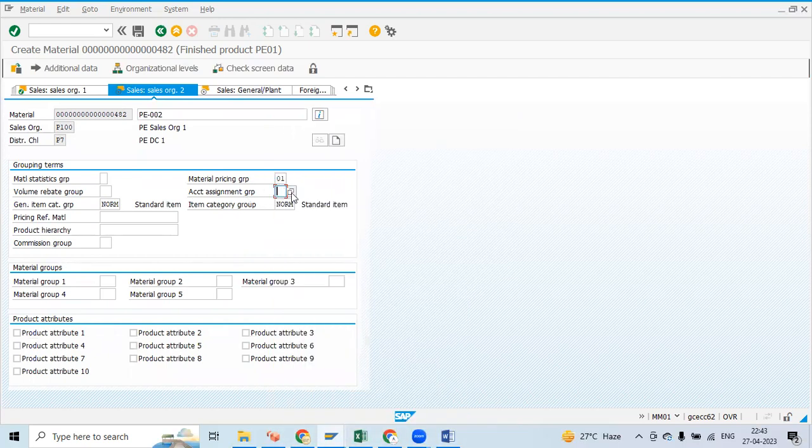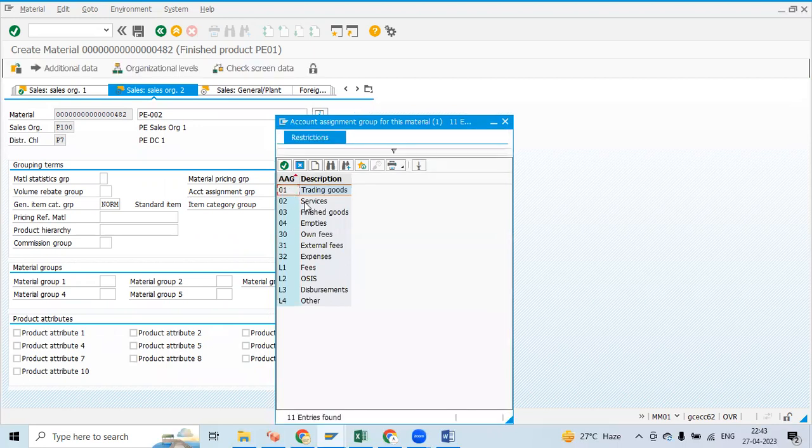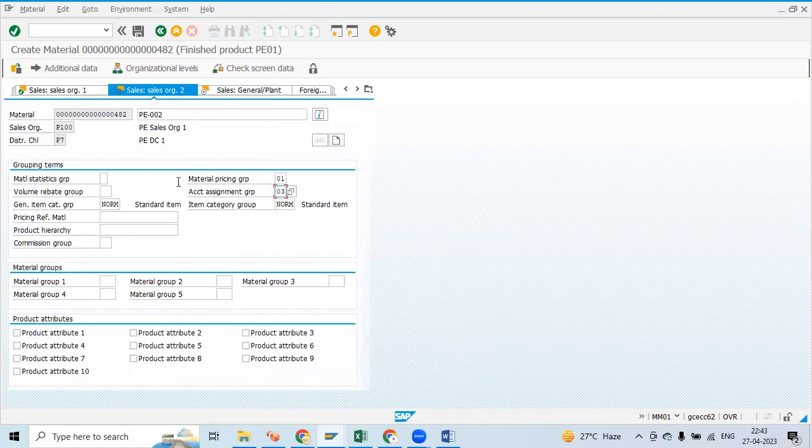And then account assignment group. This is the integration part between FI and SD, also MM and SD. So here you need to select finished goods. I'll explain to you what this account assignment group is later. Also the general item category group. We will be talking about this in future classes, right?